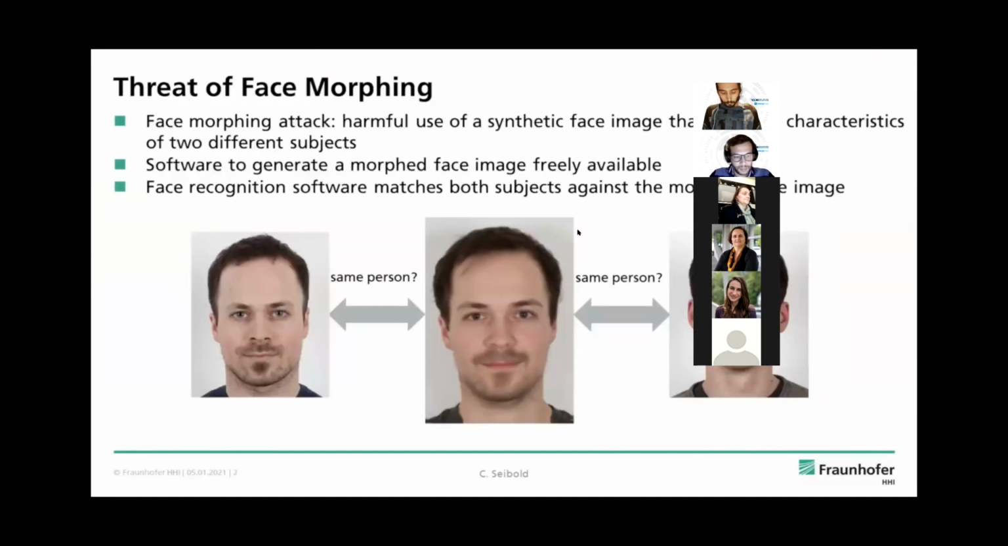Let's start with a short introduction to face morphing attacks. A face morphing attack is a harmful use of a synthetic image that contains characteristics of two different subjects. For example, such an image could be used in an ID card or a passport, and in this way, two subjects can share their identity and one can travel or do business under a different identity.